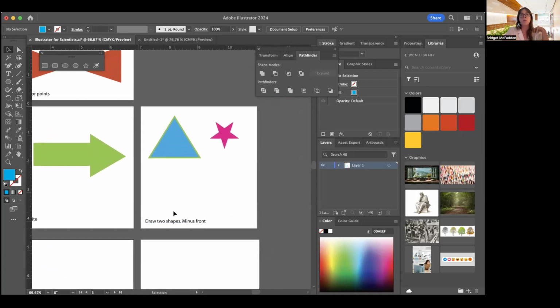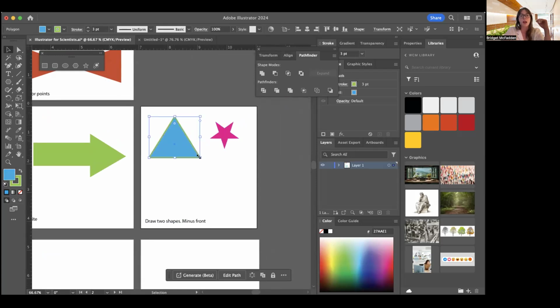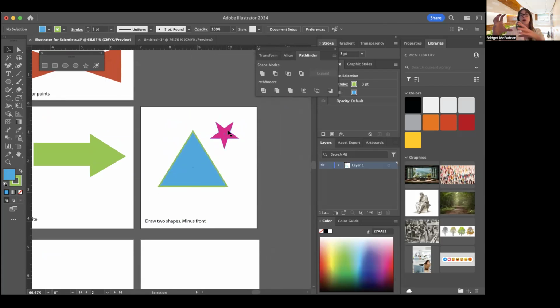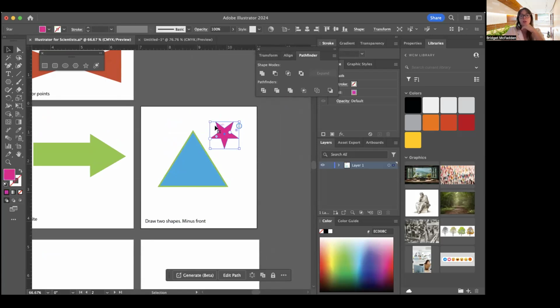I'll show you one more time how to use this minus front tool because we're going to use that later to draw the actual mitochondria. So here I've got two shapes drawn, one larger triangle, and let me make this even bigger. And let's say I want to punch out a star shape from the shape below it. One thing that will be important is to make sure I have the shapes arranged in the right order. So I want to make sure this star is on front.